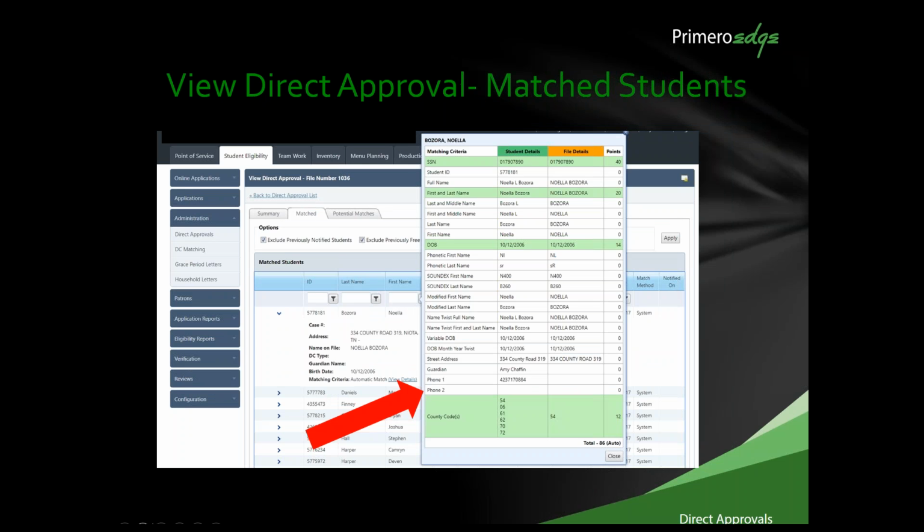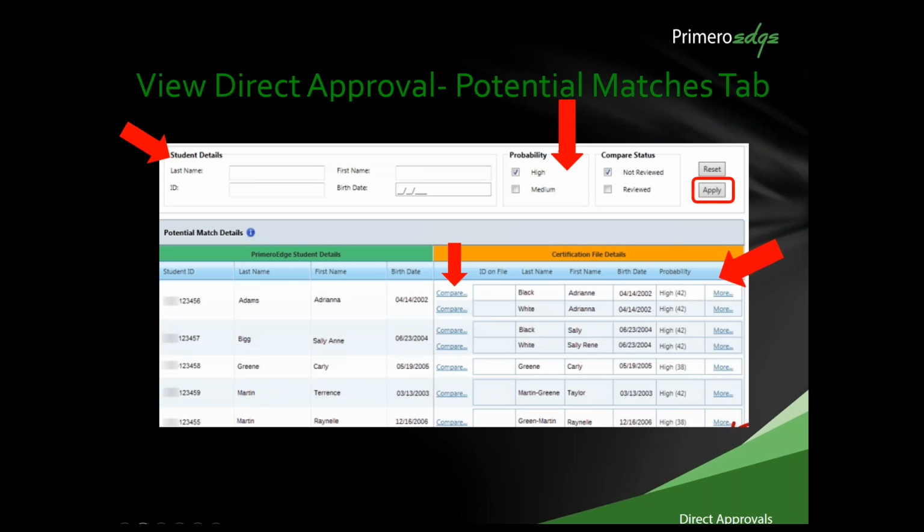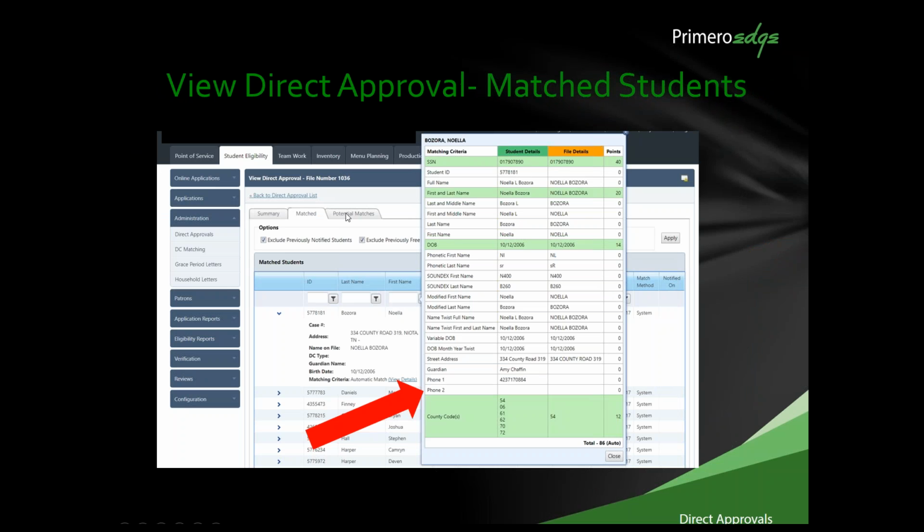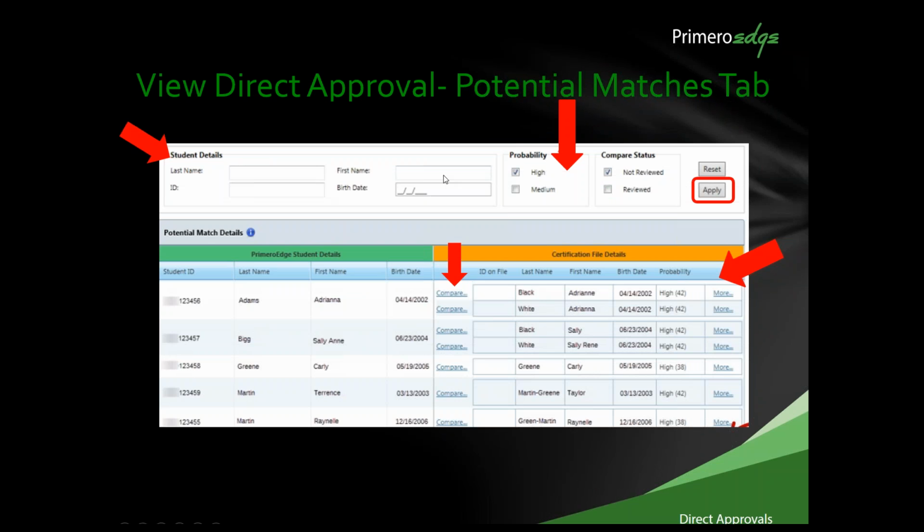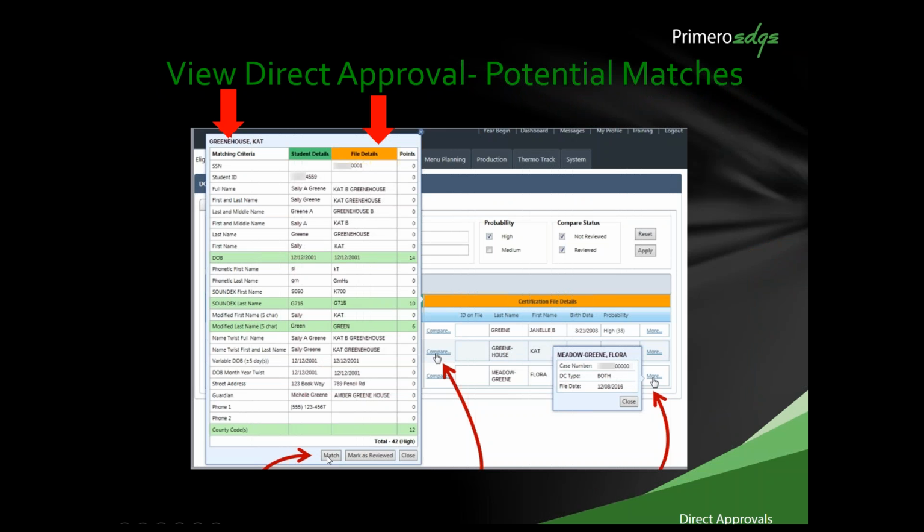This is an interpretation of how a student was matched by the system automatically. The system did the work for you in this case. Our next option is the potential match tab, where you can go in and match based on your file. By selecting this potential matches tab, you'll go in. High and not reviewed will be automatically selected for you, so you select apply. If you have any potential matches on your direct approval file in comparison to Primero Edge, you can then move forward, view those details, and match them manually. Did I answer your question?